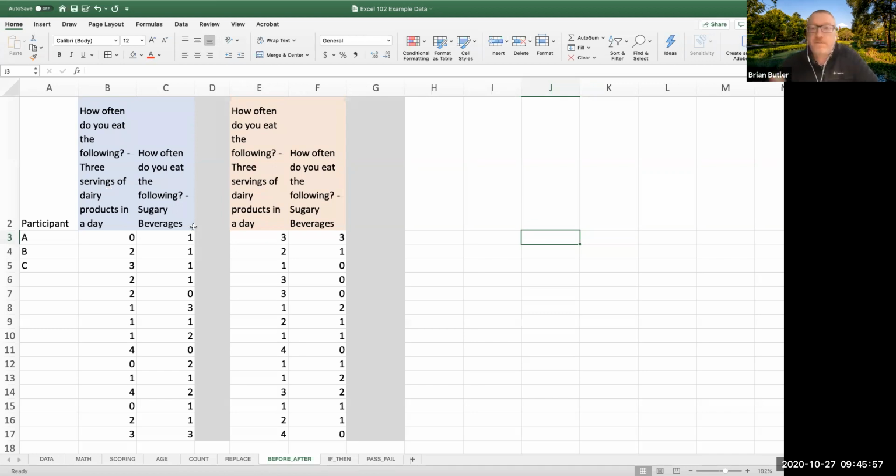So if this makes sense to you, literally we're going to get their value on the post-test and subtract their value from the pre-test. Again, if you remember, 0 was never, and 3 was frequently. So this person, participant A, when they first started the program, before they took the first class, said they never eat 3 servings of dairy products in a day.